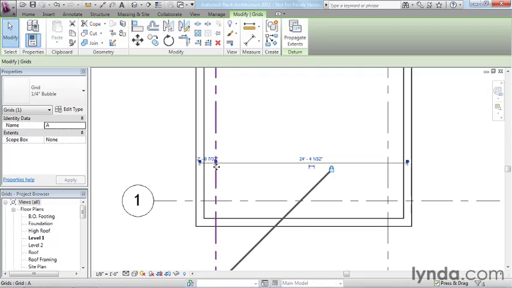So we have two dimensions. We have a dimension going to the wall on the left and another one going to the wall on the right. They also have these little square grip points on them that move the witness lines. The way this works is if you click on them, they toggle among the available points on the wall. So it'll go from center of the wall to face of the wall to opposite face and then back to center. So each time I click it, it will shift its position.